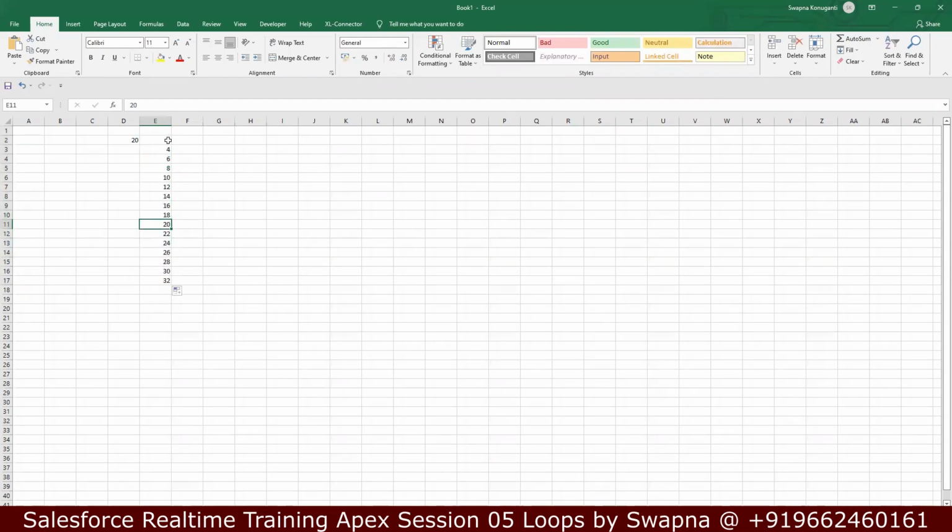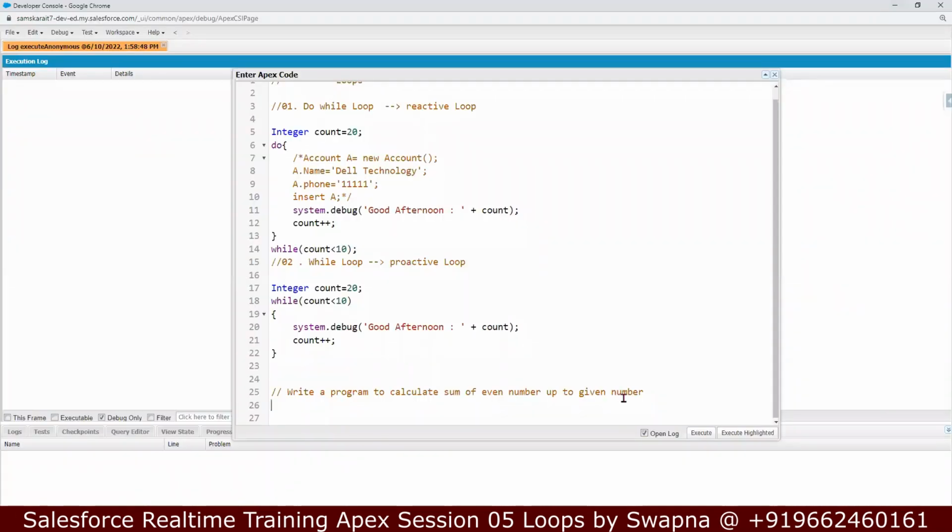Okay, till 20, right? It will calculate 2 to 18. What will be the sum? The sum will be 90. So if I give it 20, it should sum the even numbers between 0 and 20, and give me the final sum of those even numbers. So that's what we are going to do right now.